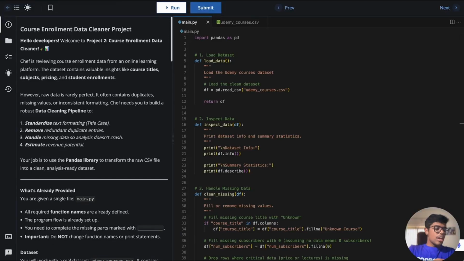So this is weekend 32, and this is the second part of the Weekend Dev Challenge 32. So let's see the problem statement. The course enrollment data cleaner project. So this is project 2, which says course enrollment data cleaner.